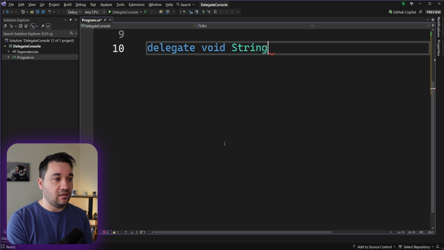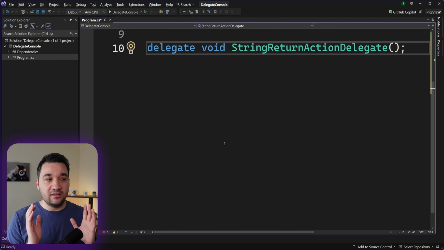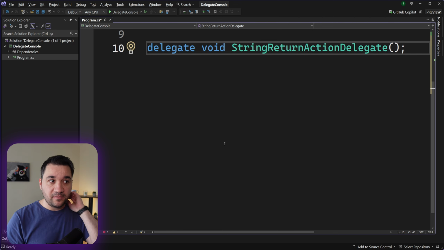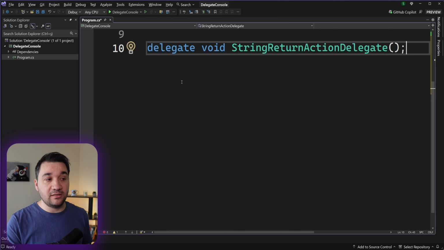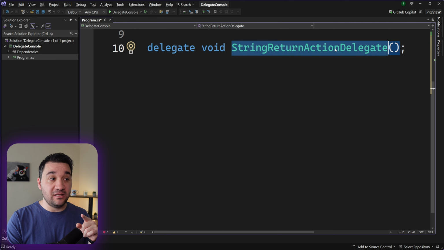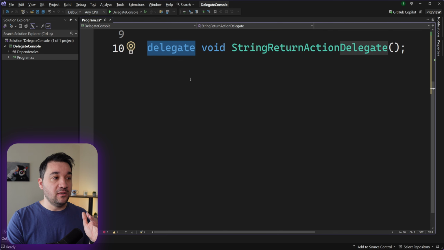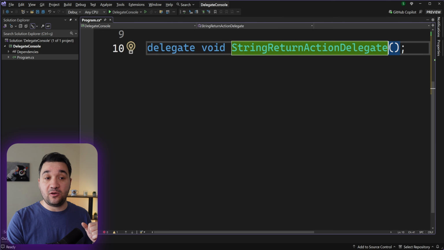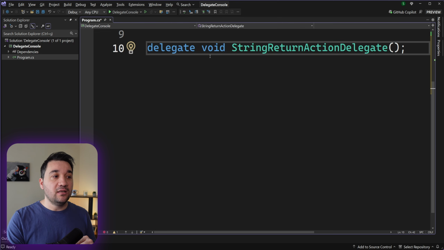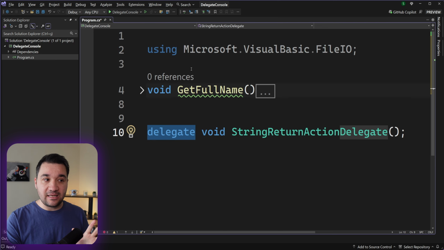Okay, so string return action delegate. This is what I said. This is my definition of the delegate. What it does is it tells the C# compiler that this delegate can hold any function. The name doesn't matter. The name belongs to the delegate, not the function. This delegate says to C#, whatever function you have that returns void and accepts no parameters, because the brackets are empty, I can hold its reference in that delegate.